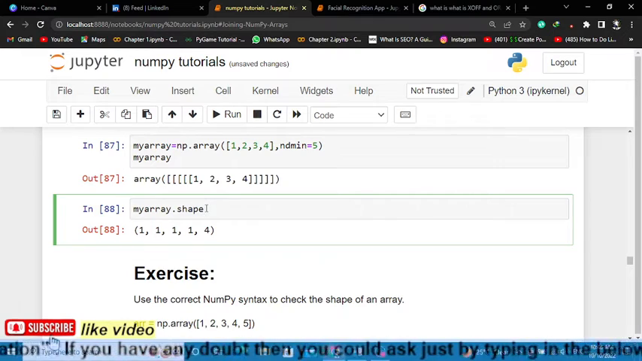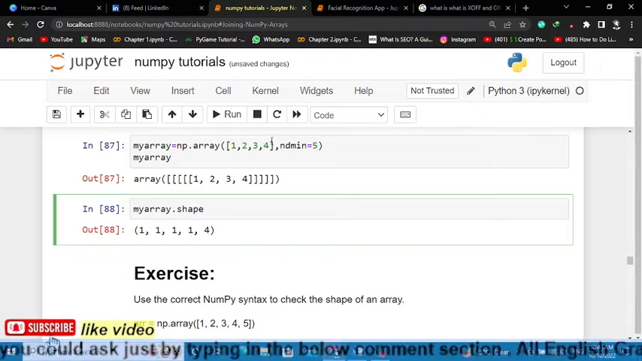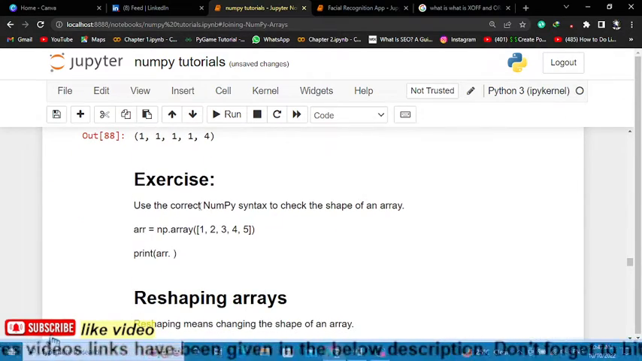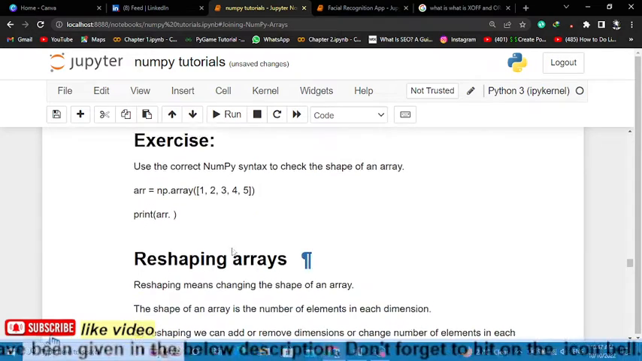So in that way you can check and also create a single dimension array with as many dimensions as you want using this and the ndmin function, that is n dimension. Okay, and also check its shape. Now there will be an exercise. After that we will check reshape arrays.